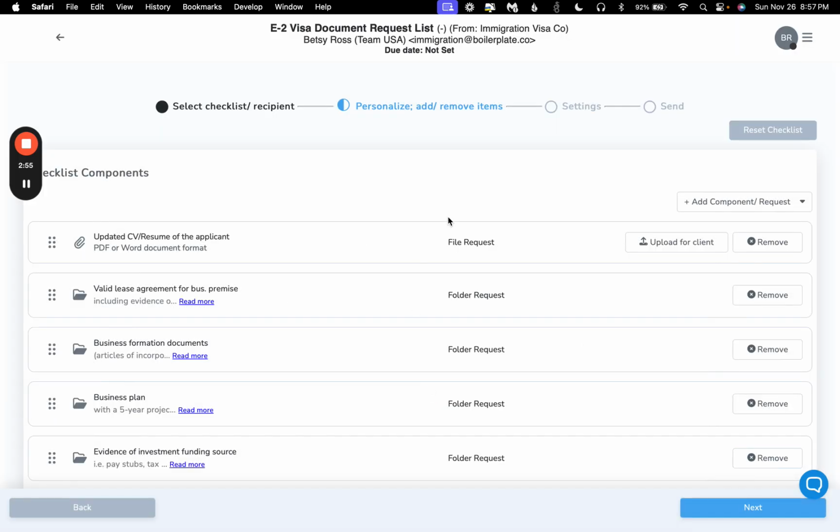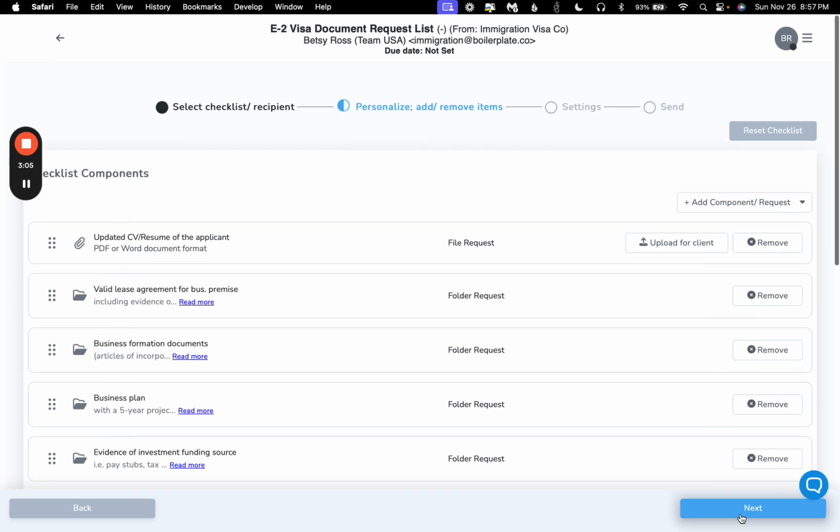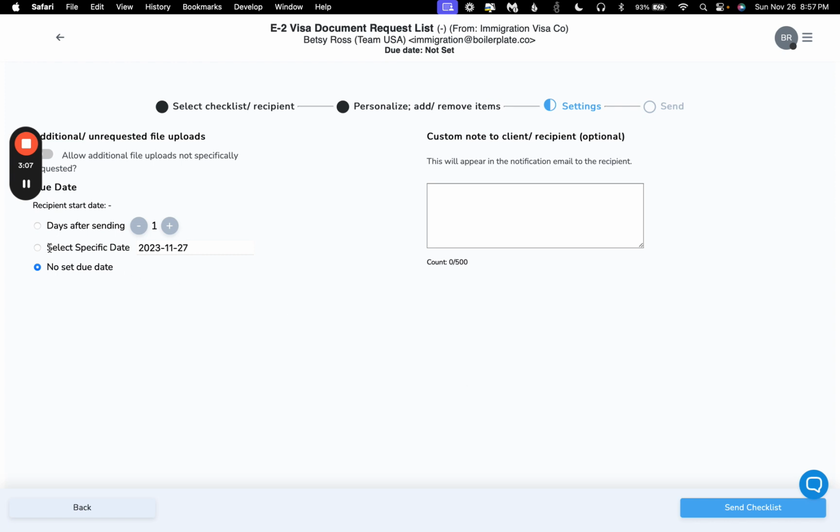You can then personalize this list beforehand. So if you already have some of the files in hand, you can upload them for the client. You can remove things. You can add custom requests based on their specific situation. From here, you're able to set a specific due date that'll trigger gentle reminders a day before, day of, day after. Add a custom note as well that will show up when they get the email. And you're going to hit send.